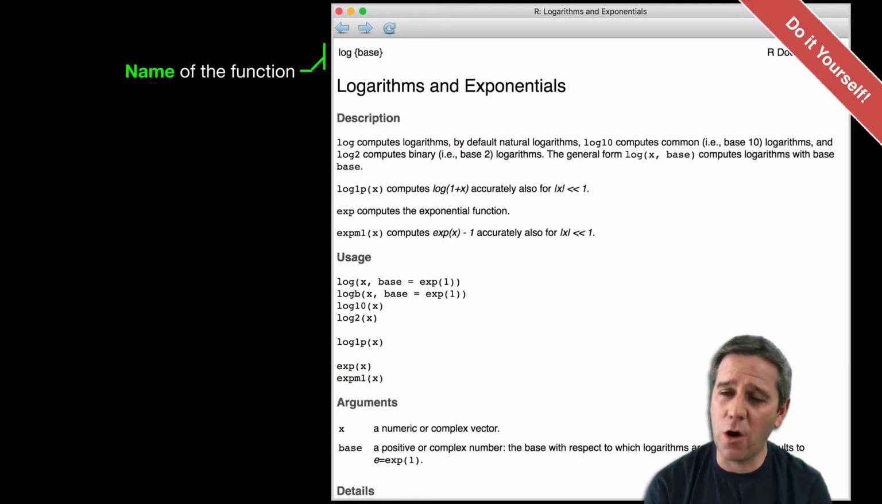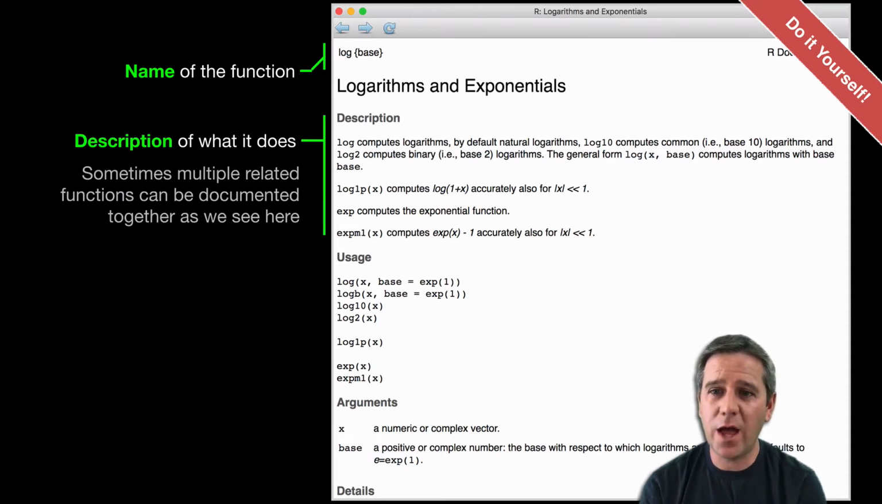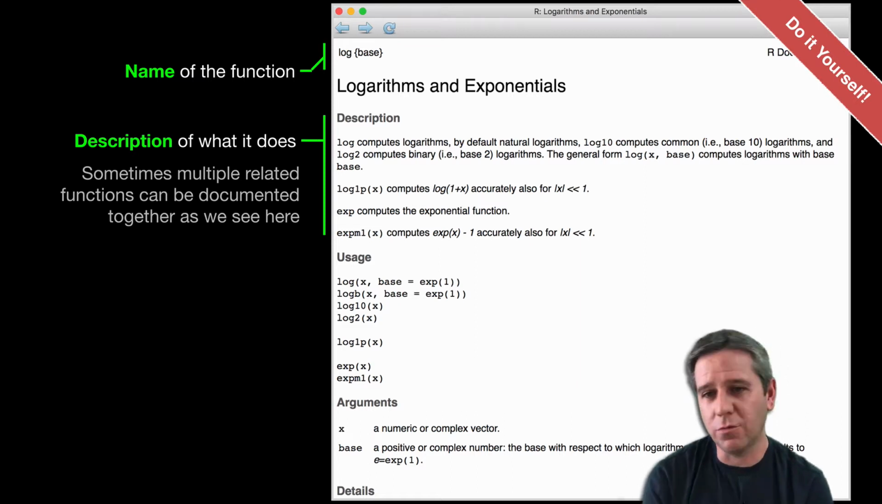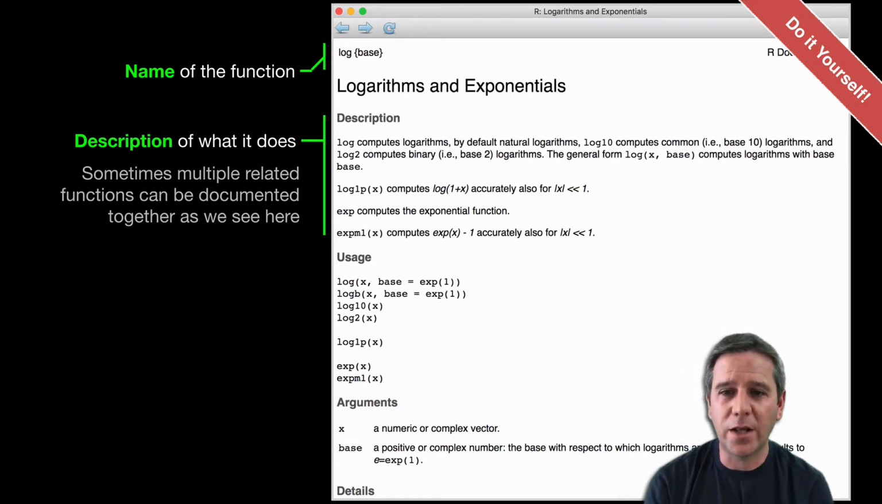Right at the top of all of these help pages, there'll be the name of the function. In this case, it's log, that's the one I asked for. And then we have a description. And this description can be a little nerdy, as we see here. Log computes the logarithms. Okay, we get that. By default, it's natural logarithms. That's kind of what we saw from the calculation, what we expected.